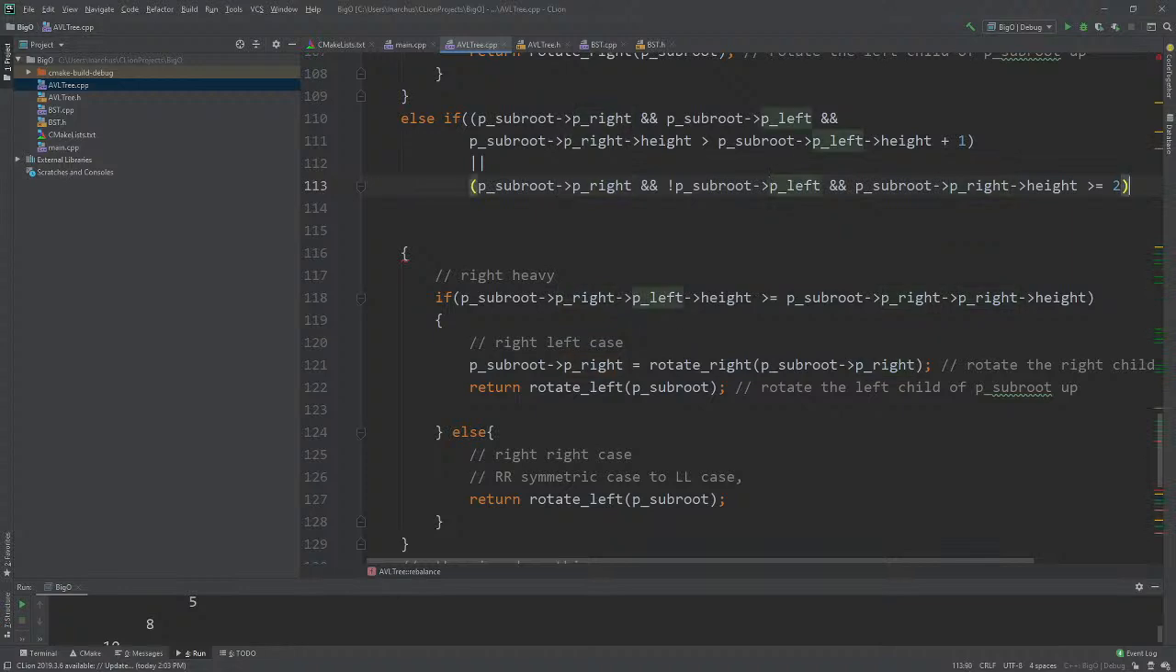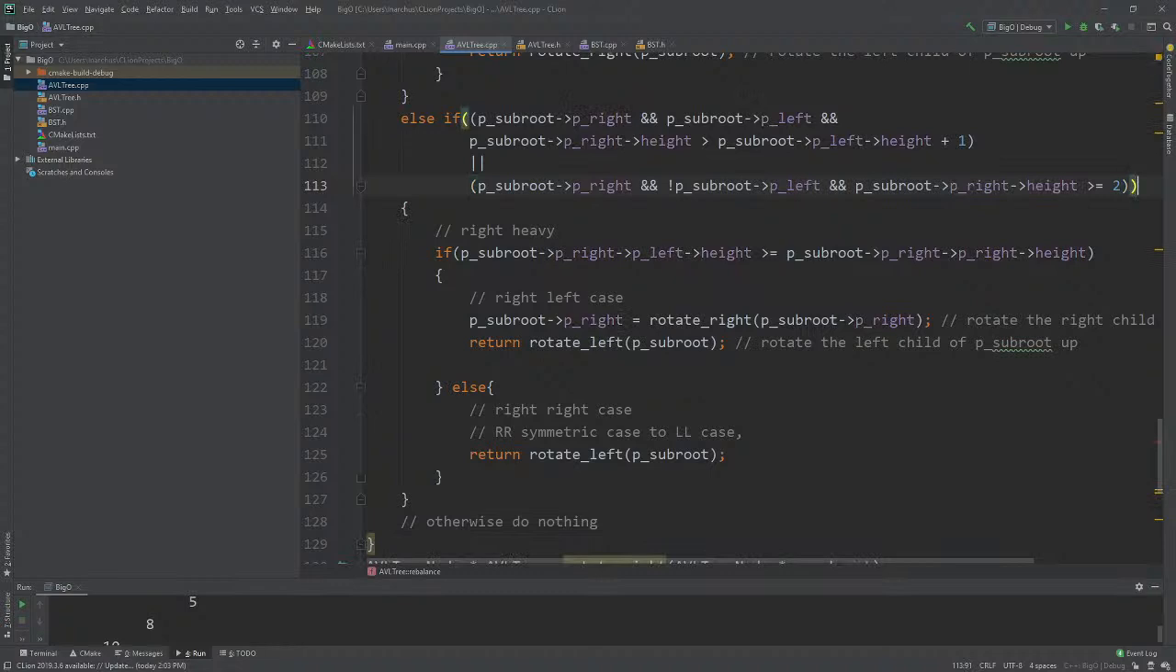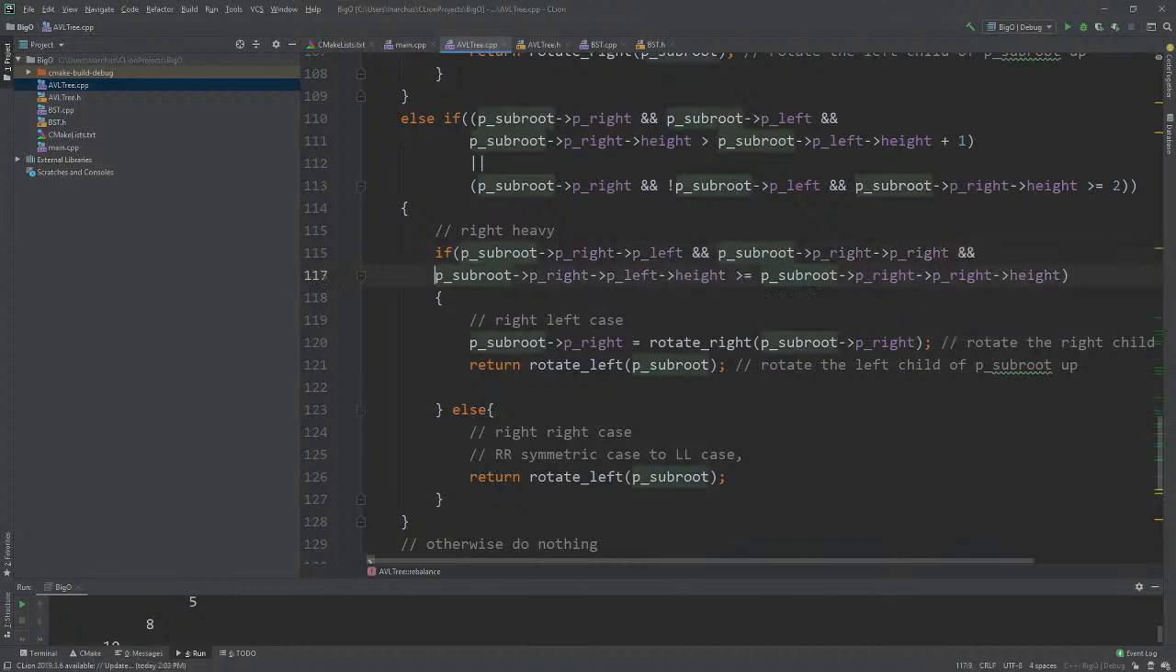So basically it's the same thing. Maybe there's a smarter way to do this, but I'm not doing it that way. I'm splitting up this if statement into a bunch of different parts so that it's more readable. And then here, same business. We know that p right exists at least, but we don't know if p right has children. If p right has children, then we can do this.